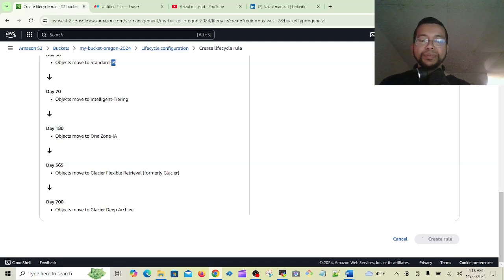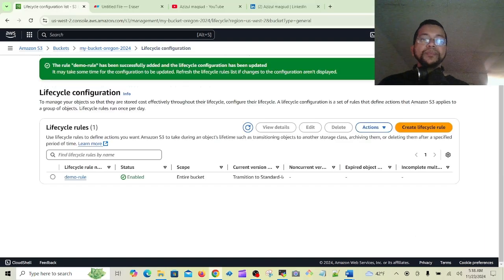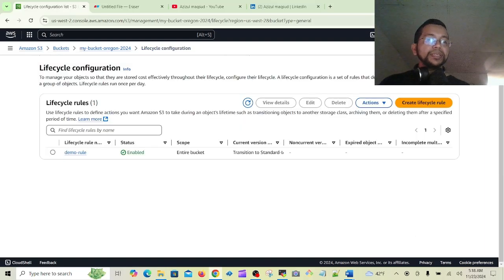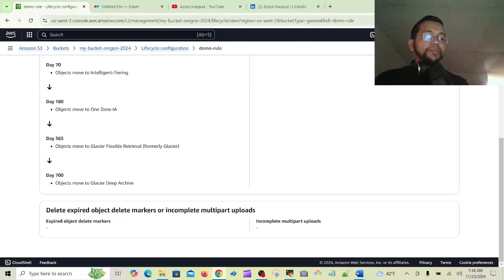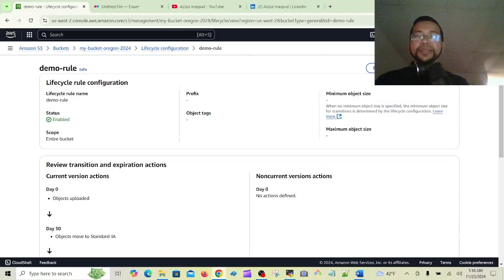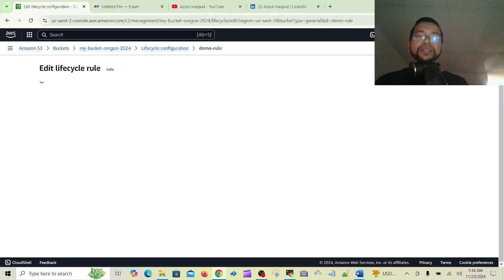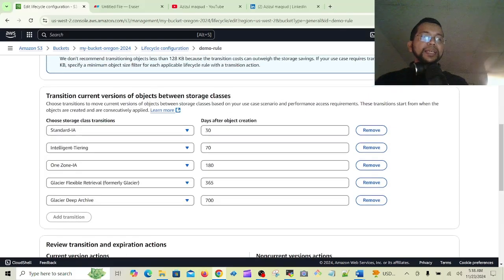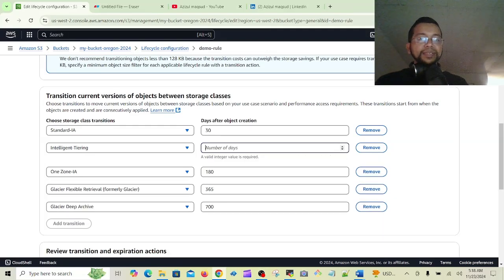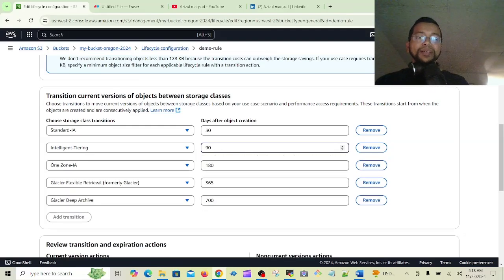So create the rule. It will take a bit of time. Almost created, I think this is enabled also. So let's see here in the demo rule. Everything is very clear here. You can edit. Maybe your manager says, oh, change this one, Azizul. Okay, then I just edit this one like this. If these dates, okay, no need for 70 days, make it 90 days. Sometimes you make changes like this.